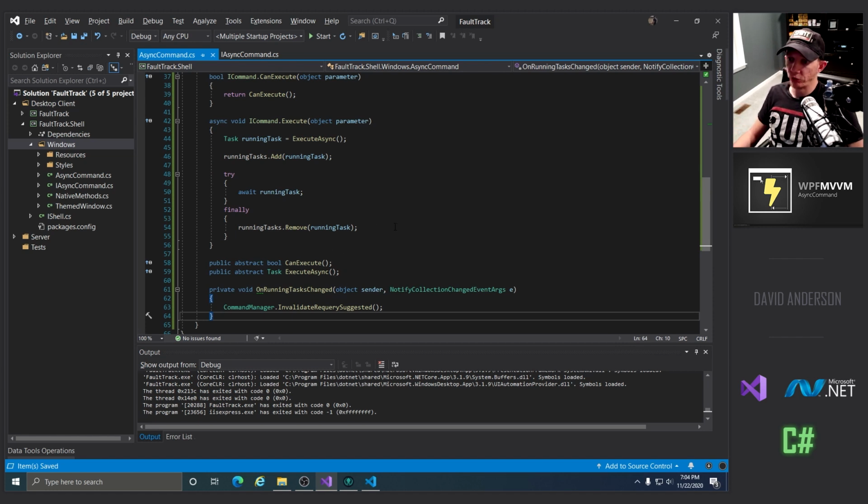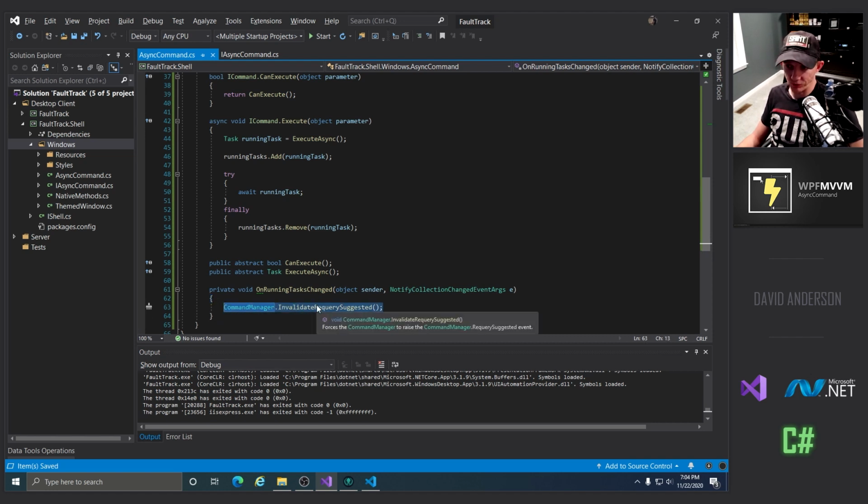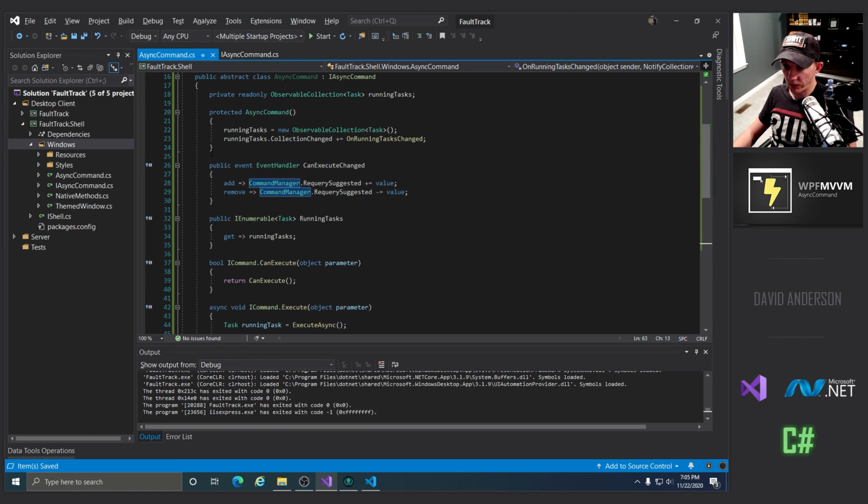Now, the alternative approach to this has been the source of some controversy in the past because it does have some performance considerations. So here's my advice and my recommendation to anyone doing WPF and MVVM. This is my recommended approach for commands.